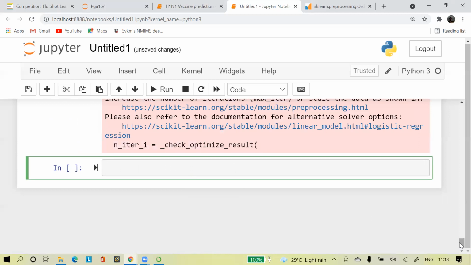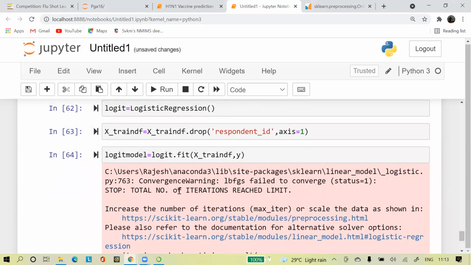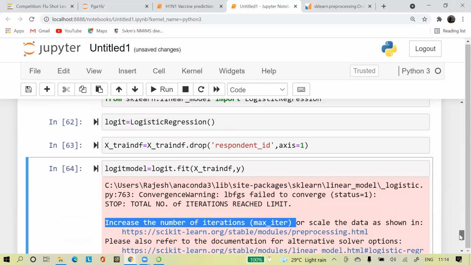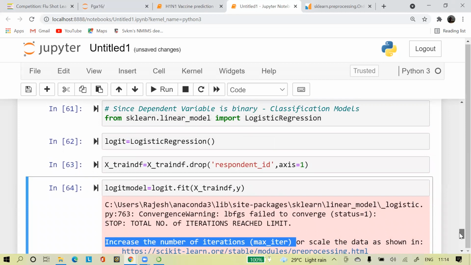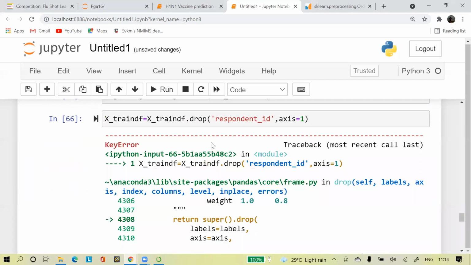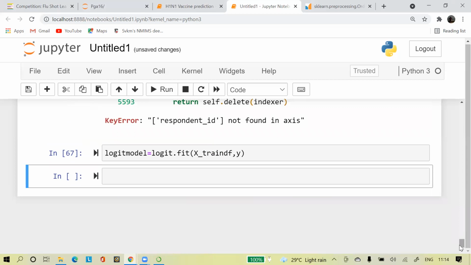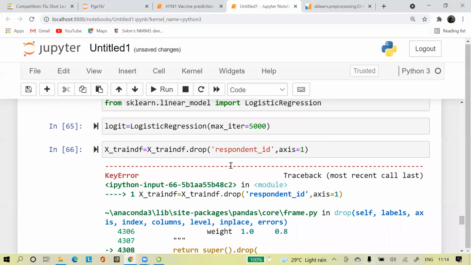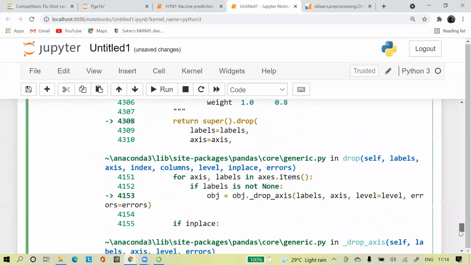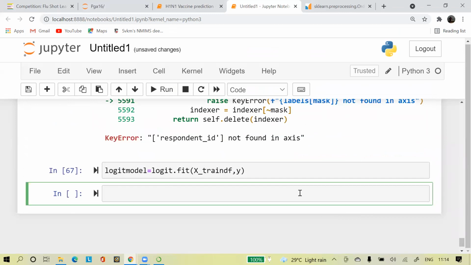Oh, so we got a convergence warning. It says total number of iterations reached limit. It is giving two solutions: increase the number of iterations or scale the data. At this point, scaling the data is not possible, as most of the variables are already binary. So we will increase the iterations. max_iter is equal to 5000. Sorry, I re-clicked this. So it has fitted the model.